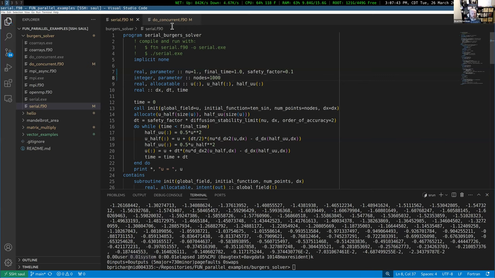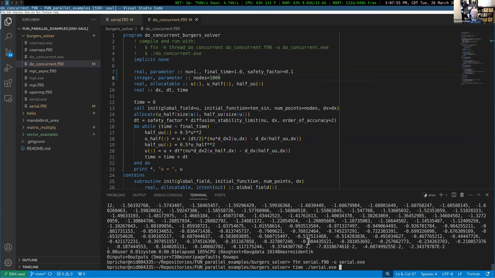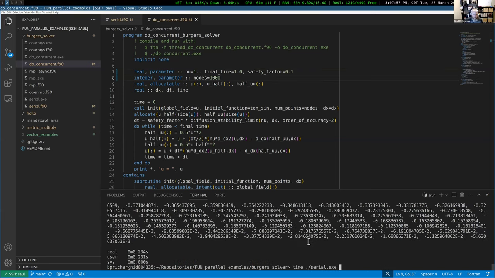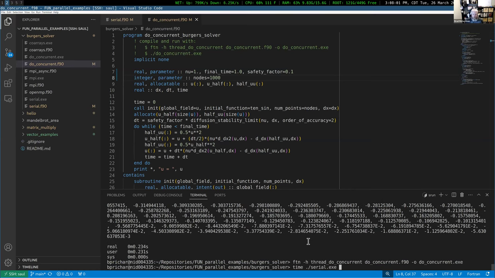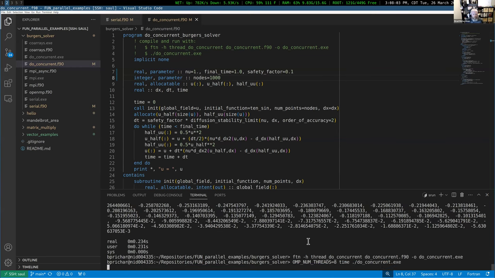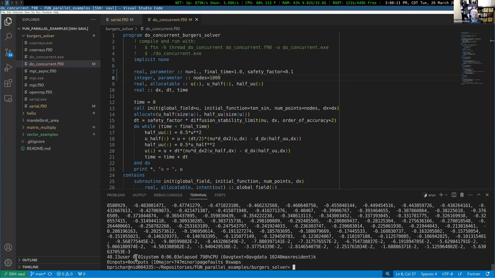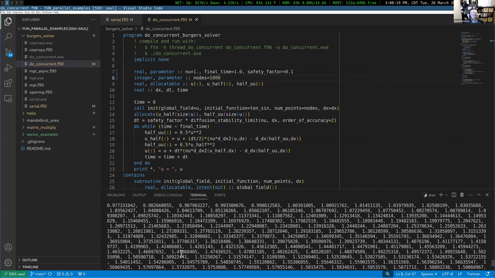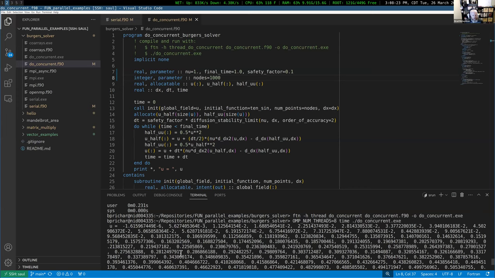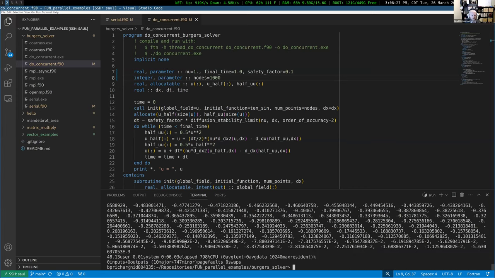Let's go out to 1,000 nodes then. Serial time, serial execution, 2/10 of a second. There we go. The OpenMP version or the do concurrent version felt like it took longer. Wonder if there's some optimizations that it's doing for the serial version that it's not doing for the do concurrent version. Certainly something there for investigation.